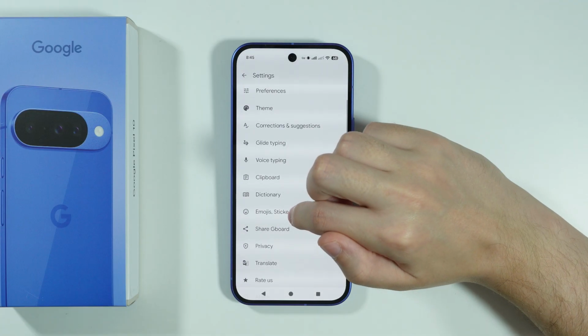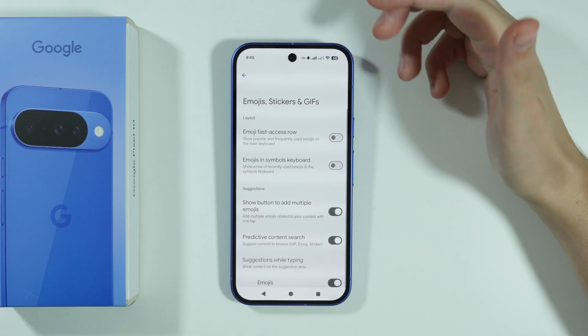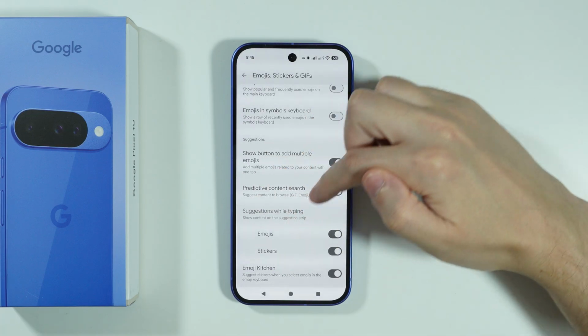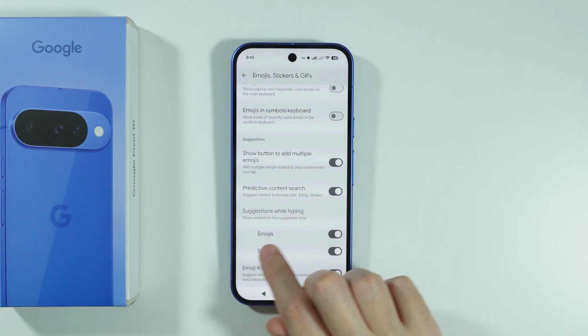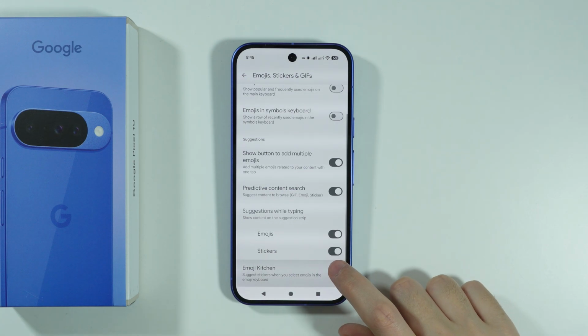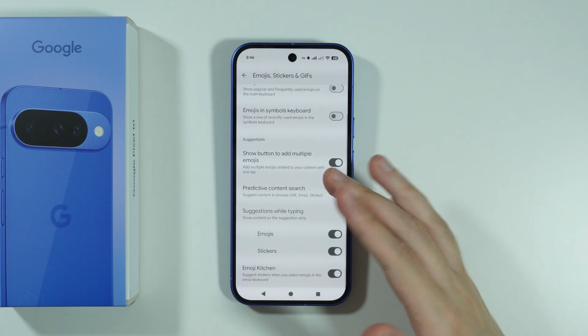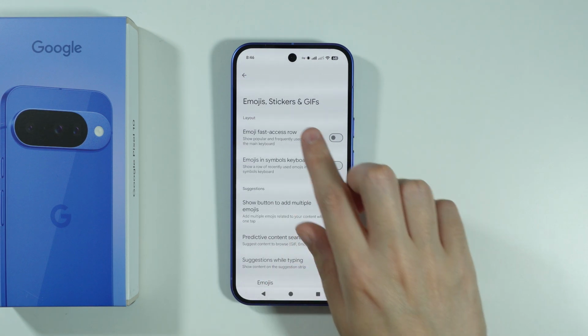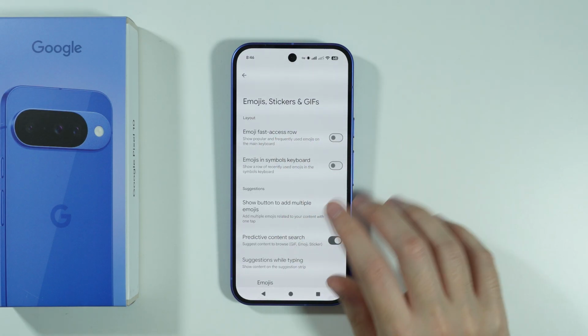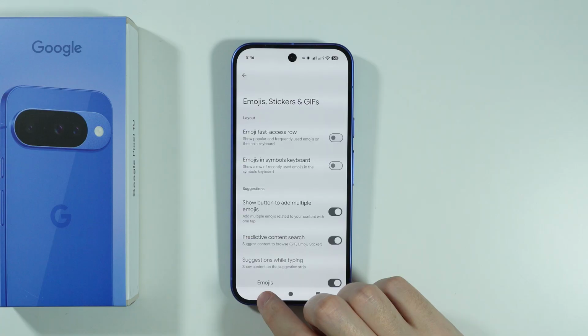Now we can go to Emojis, Stickers, and GIFs, and you should be able to find, for example, suggestions over here for emojis, like suggestions while typing. So over here we can turn it on or off. We also have the Emoji Kitchen. We can show buttons to add multiple emojis, and here we also have Emoji Fast Access Row and emoji symbols in emojis in symbols keyboard.